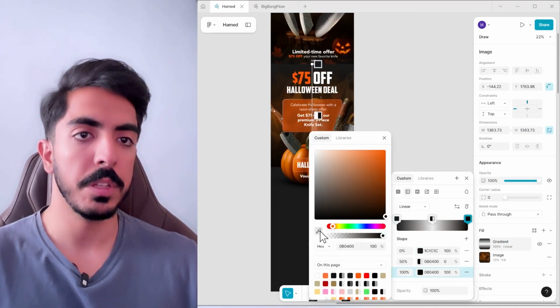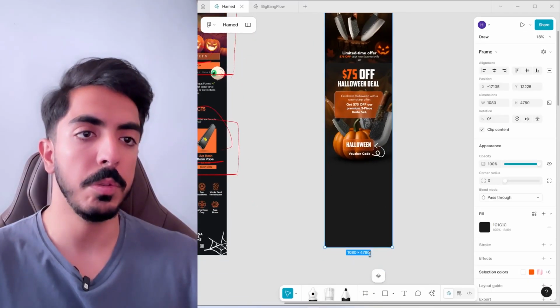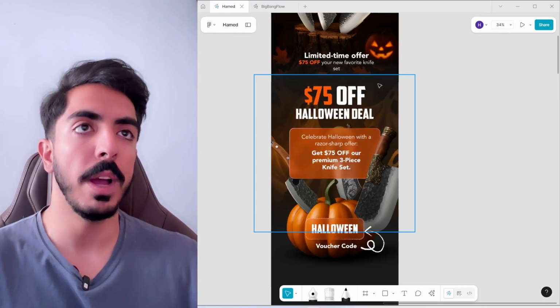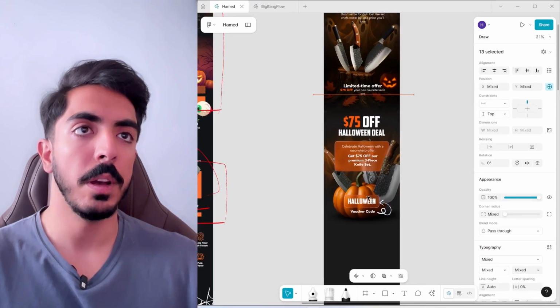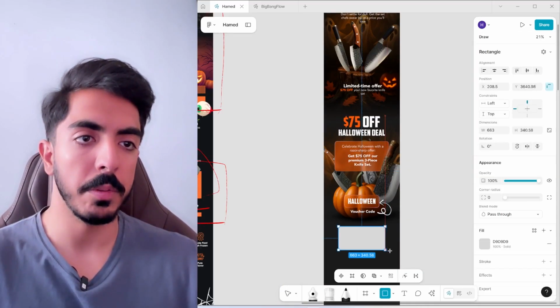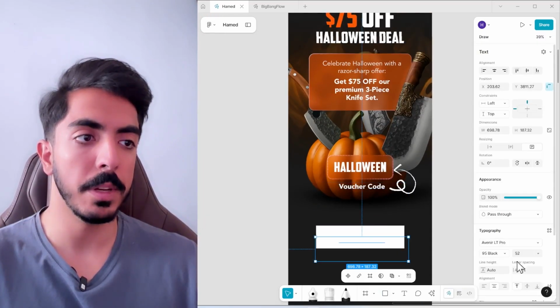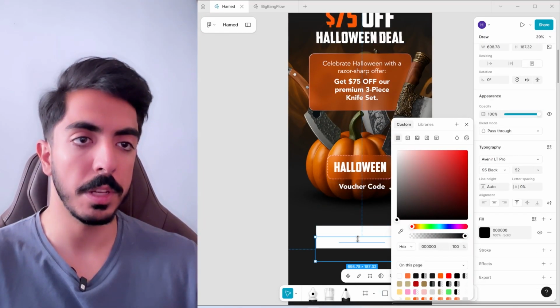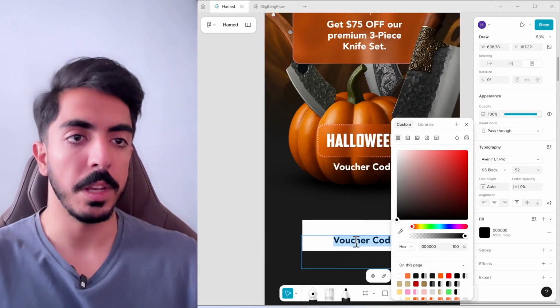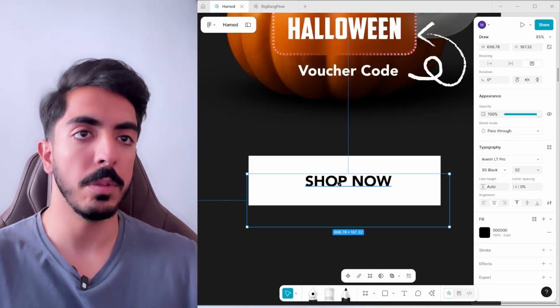So for this gradient, all right, this is the section 2. Now we'll need to have a call to action button. I want to put the call to action button here and here. So let's create a rectangle just like this. Let's make it white. And inside that, let's change the text. We're gonna say shop now. So this is the call to action button.